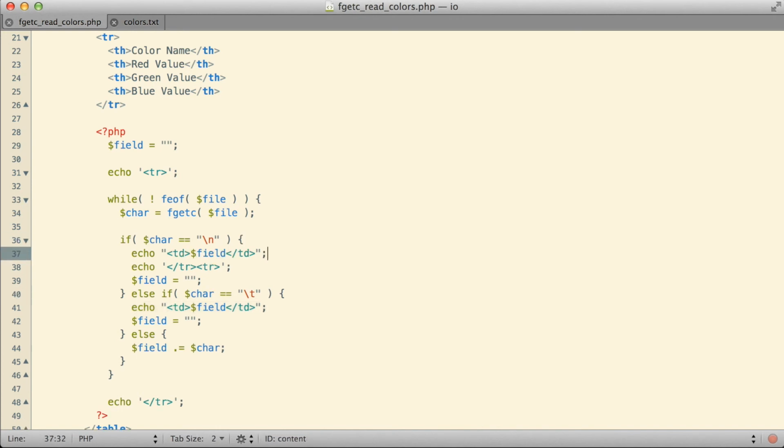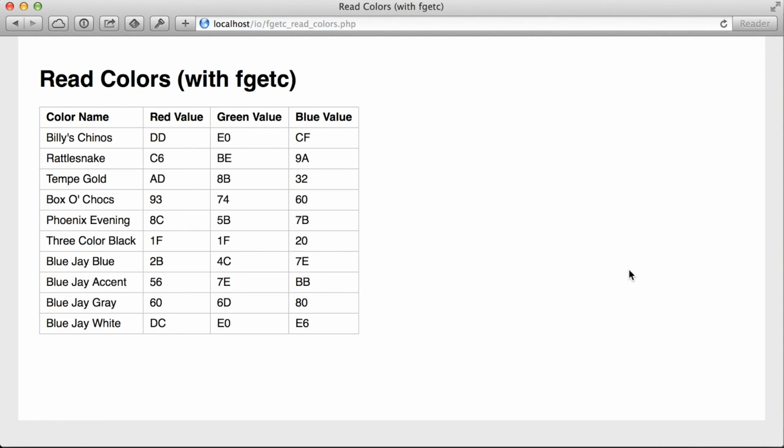So whenever we detect a new line, we go ahead and output the field that's just been completed. Then we finish off the row, start the next row, and flush out the field variable to start reading the first field on the next line. Again, let's take a look in the browser. Eureka! It looks like it's working just fine now.